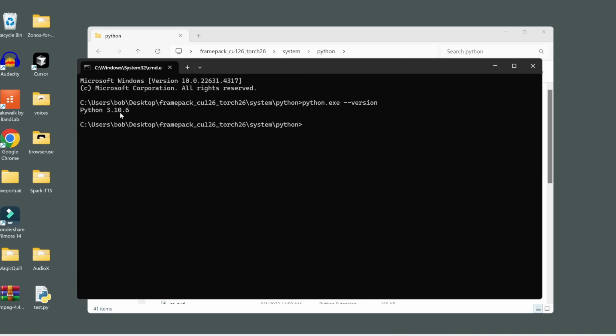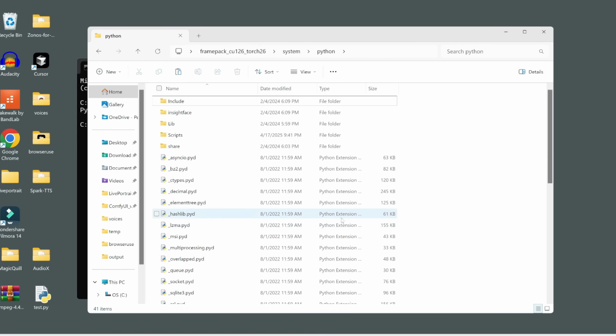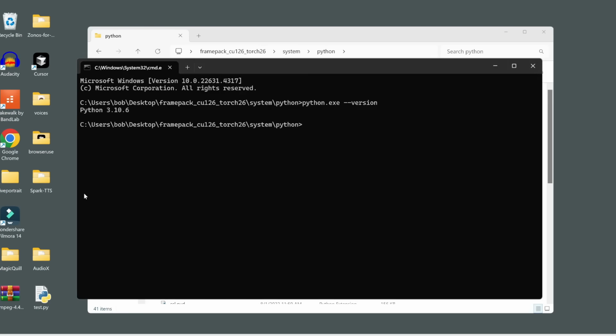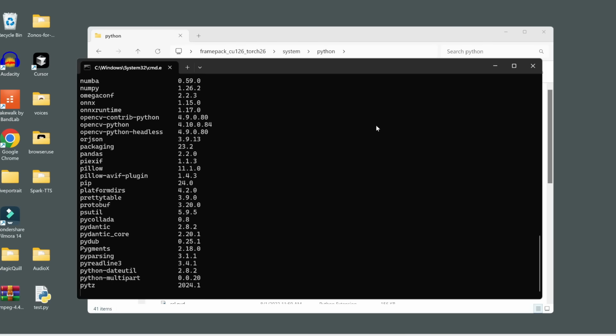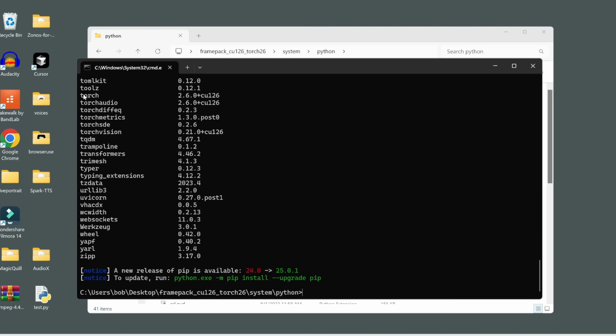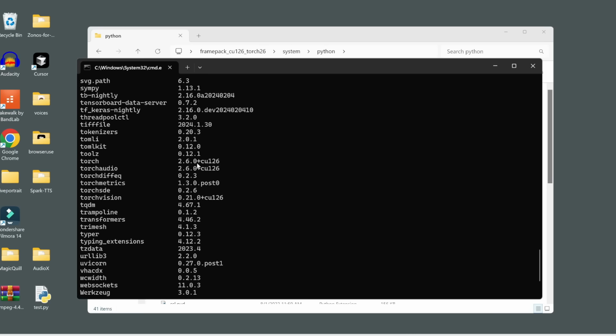Alright, the next step is to check if this installer has already installed PyTorch, which is needed for Flash Attention. So the next step is to list out all the packages and dependencies you have already for this project. Let's type in python.exe -m pip list. After we press that, it's going to list out everything it has installed already. If we scroll up here, you can see that actually we have Torch 2.6.0 and CUDA 12.6.